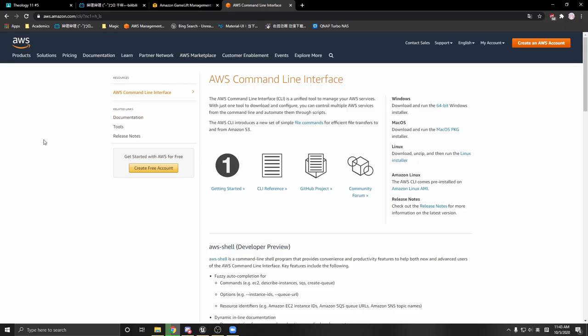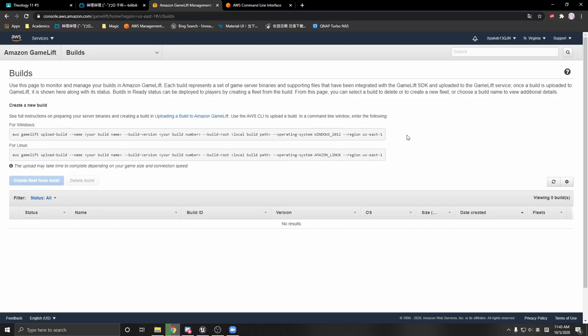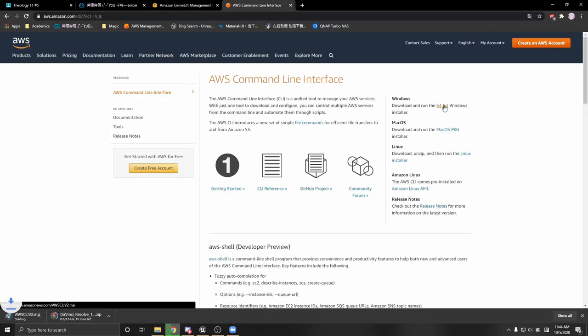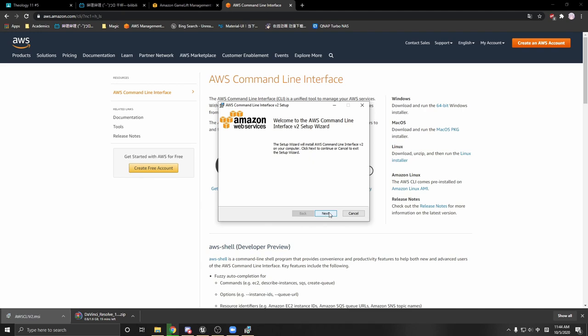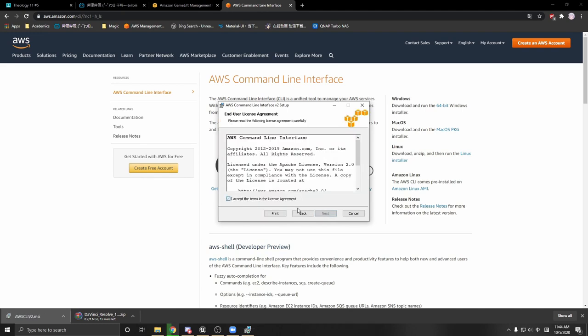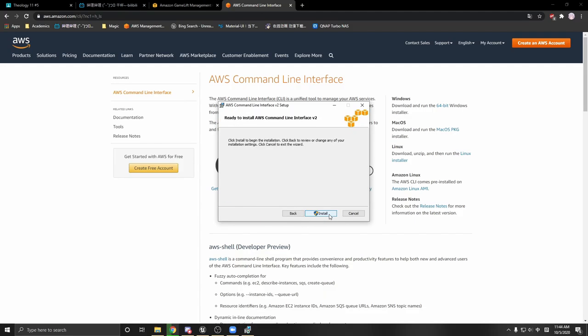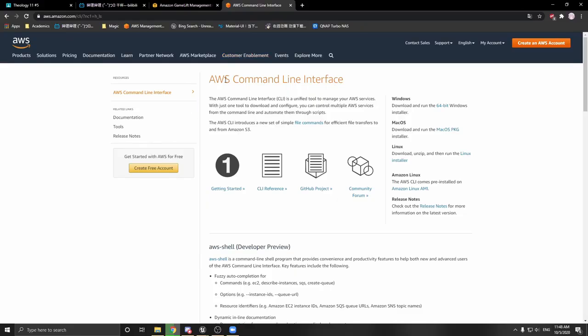So we go to this page, and I will share this page in the description. On the right side, we have to download the AWS command line interface. Only when we have this installed on our computer can we use this command. Okay, so I just need to click accept, click next, and install. Okay, I just downloaded the AWS command line.